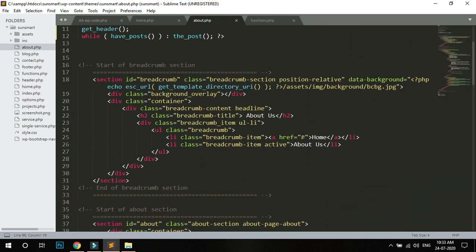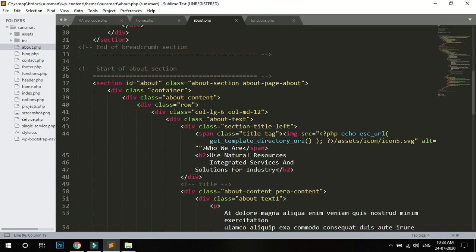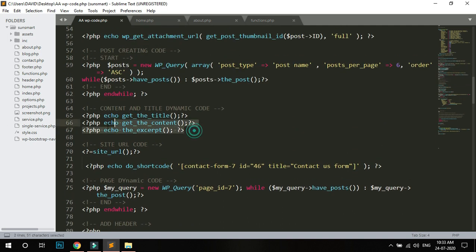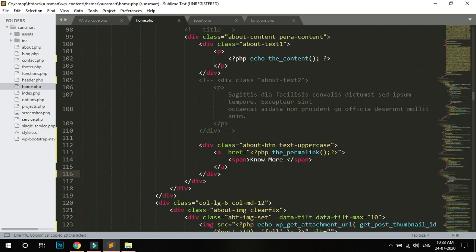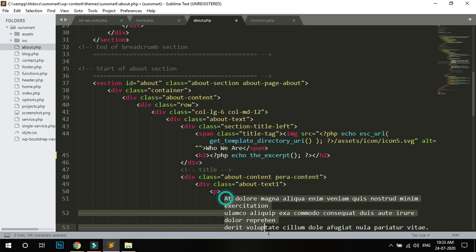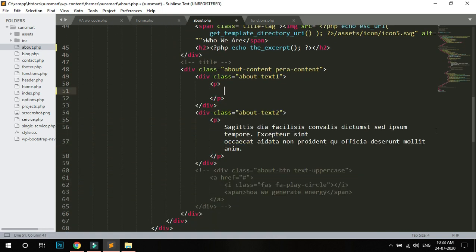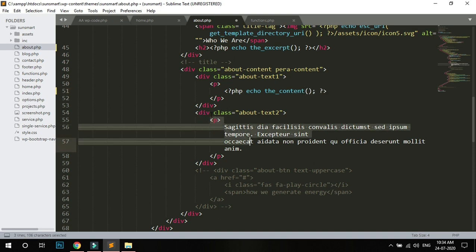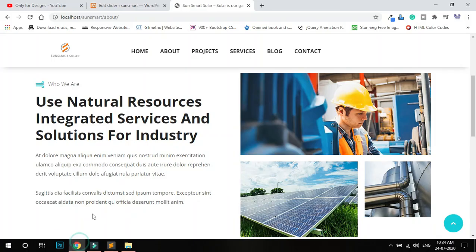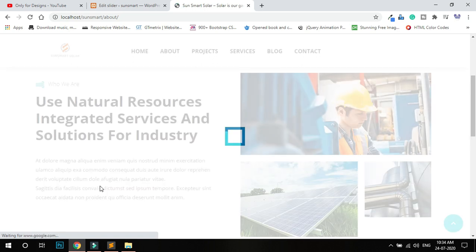Now this is the extract, and just paste all like this way. This is the same, this is content, and content, and this one I just comment. Okay, then save. Now the about page, you can see.